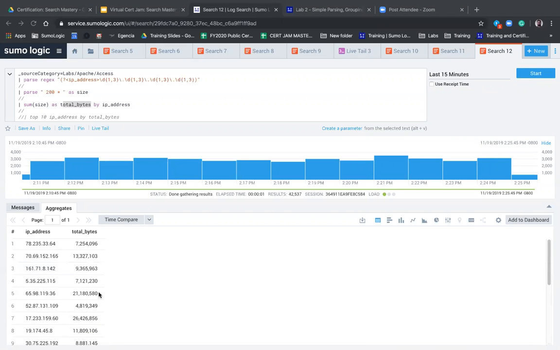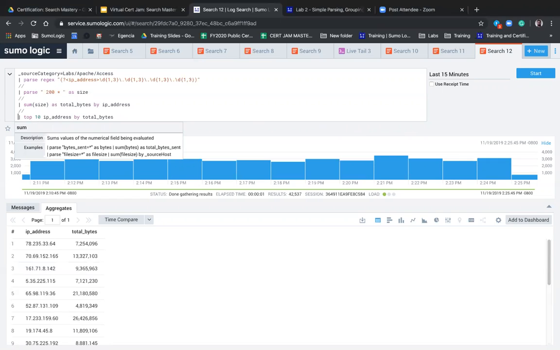But my goal was to find the top 10. So how am I going to find the top 10? Well, that's what the last line is going to do. What do I want to find, or what do I want to look for? The top. Top is an operator. The top X, the top what? Well, in this case, the top 10. I want to find the top 10 what?